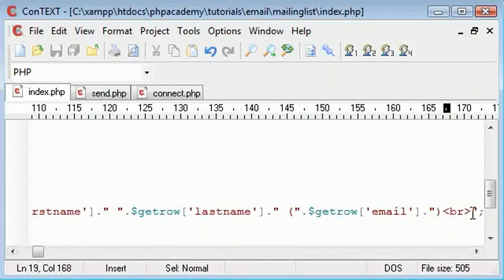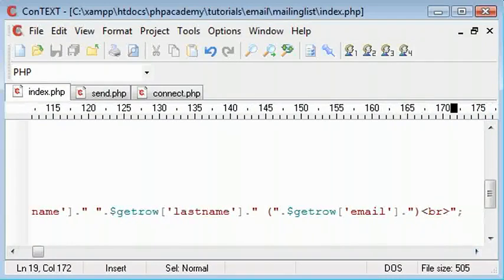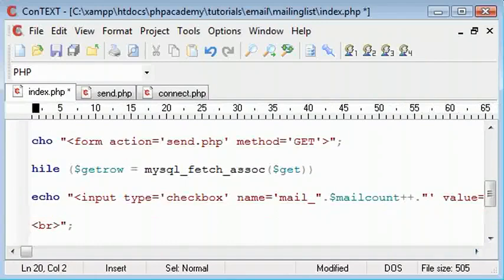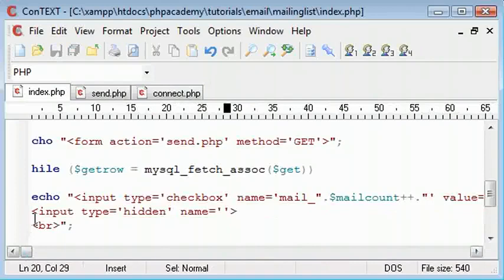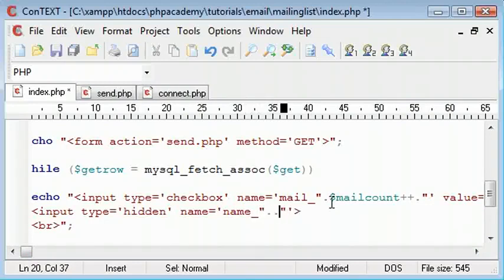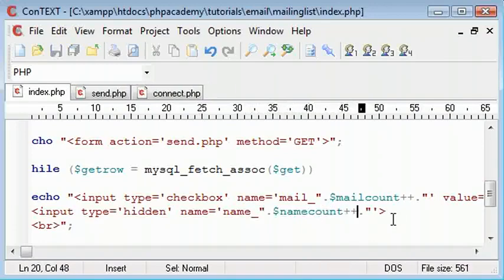The next thing we need is a hidden field. So I'm going to bring this down a bit. We're going to need an input type, and that's going to be hidden, so no one's going to be able to see this, but it will hold a value. Basically we're copying the exact same structure here, but we're saying name underscore, and then we're going to concatenate name count plus plus. So we're doing the same thing as here, mail count and name count plus plus. If you're not sure why we're doing this at the moment, keep following the tutorial and you will pick it up later on.